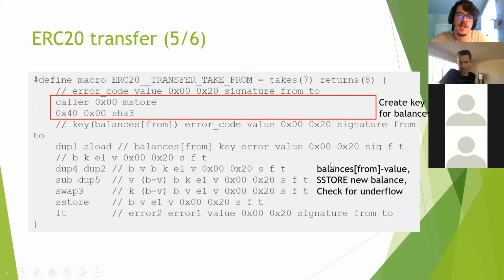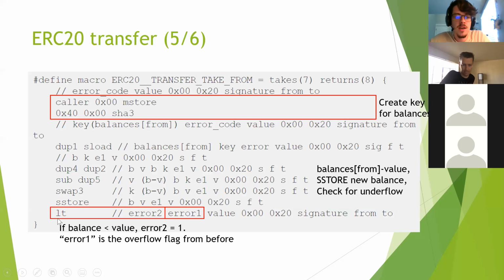We store the new balance into that same spot in memory, and then we check for underflow with this less than. And you'll notice now at the top of our stack, after this less than operation, we have error 1, which is that same flag from before for the overflow. And we have error 2, which is a flag for, I guess you could call it underflow, where you've paid somebody more than you actually have in your balance. And this less than is false, or I guess it's true. Yeah, it starts to get confusing with trues and falses, by the way. But basically, if error 1 or error 2 equals 1, we have a problem with overflow or underflow.